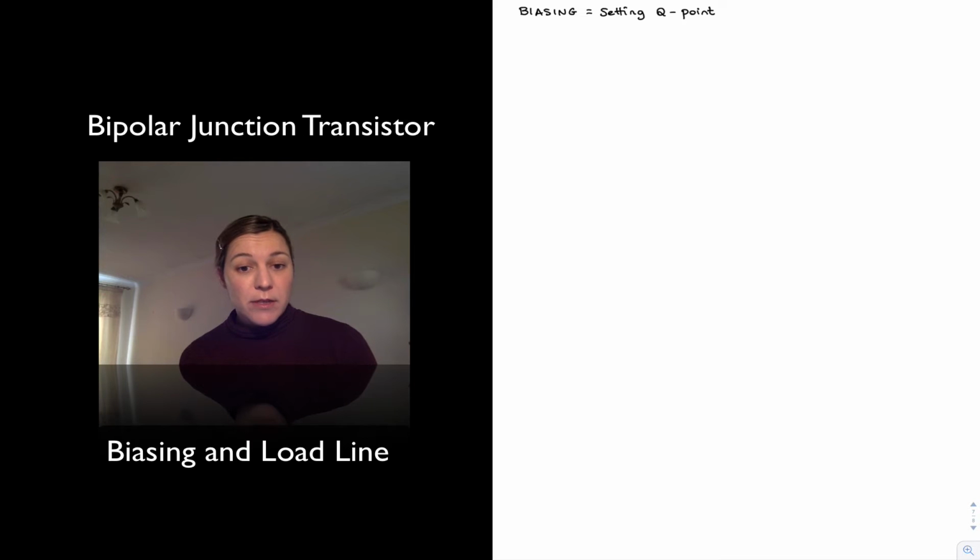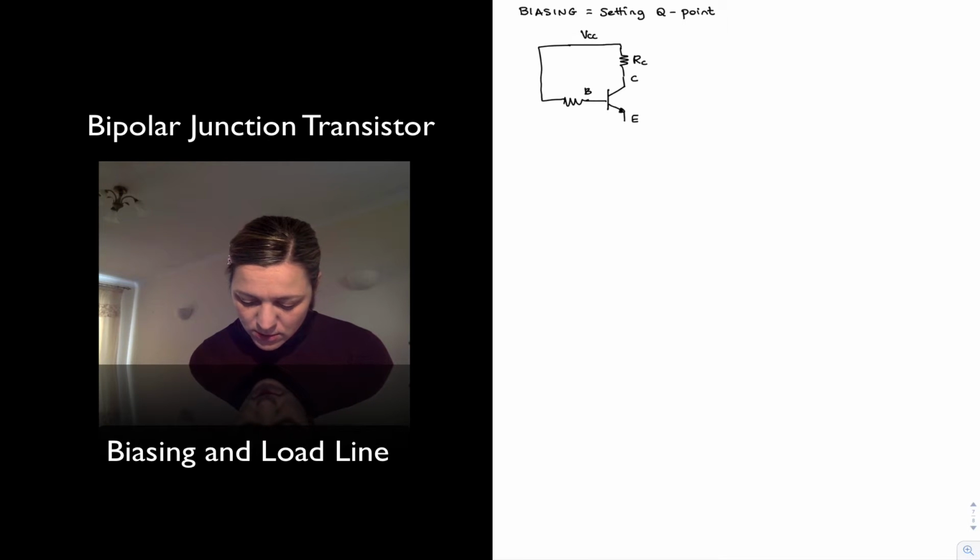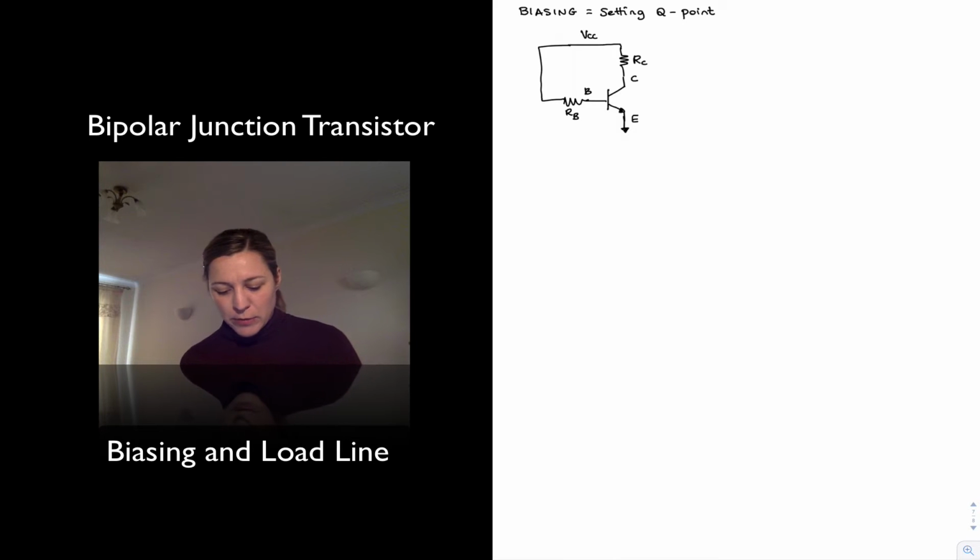The way we bias the transistor is by connecting external components and sources. And so a typical biasing configuration might look something like this. I have a BJT transistor, in this case an NPN, with my collector, base, and emitter. And I'm going to connect my collector terminal to a VCC supply via resistor RC. And then I'll also connect that to my base terminal through a resistor RB. And I'll connect my emitter terminal to ground.